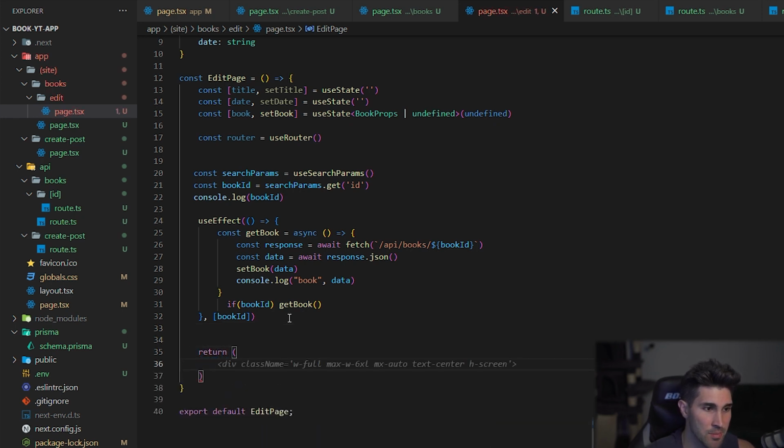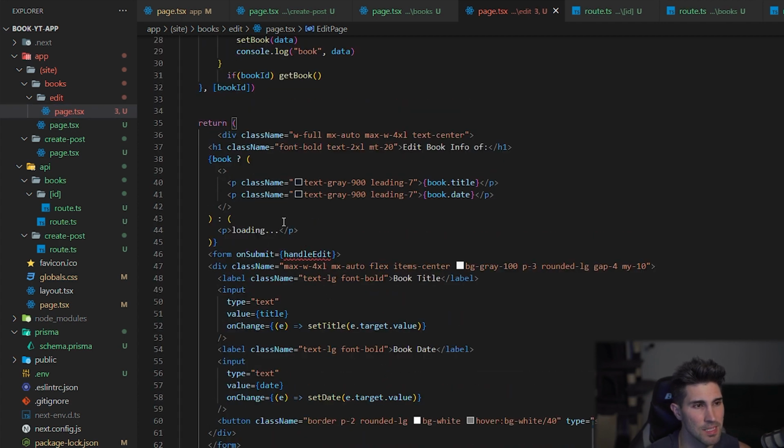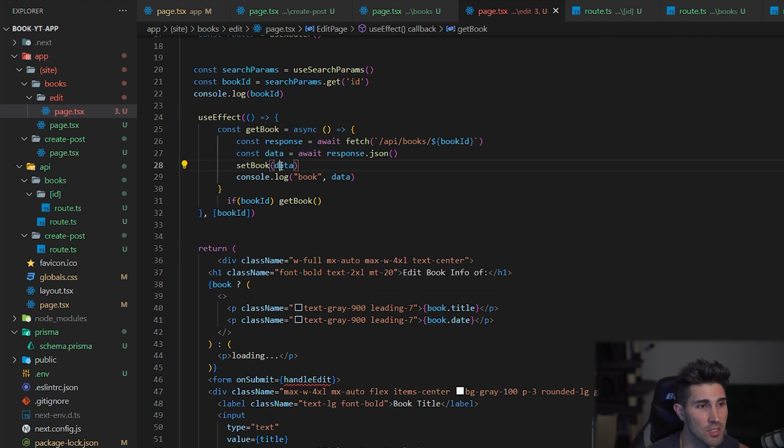And then like I've been doing, I am just going to copy this because it is a lot of Tailwind CSS. So let me just copy all this and explain what's going on. Okay, perfect. So what we have here is a parent div with a bunch of Tailwind CSS classes. We have an H1 that says we're going to edit the book info of, and it is going to be the book. So if the book is true, it is going to show the book title and book date. If it's not true, if there is no book yet and it's still waiting, we're going to show a p tag of loading. The reason why we have book is because we are setting the book to the book value here. And this data is the response from this API endpoint we just made to get that specific book.